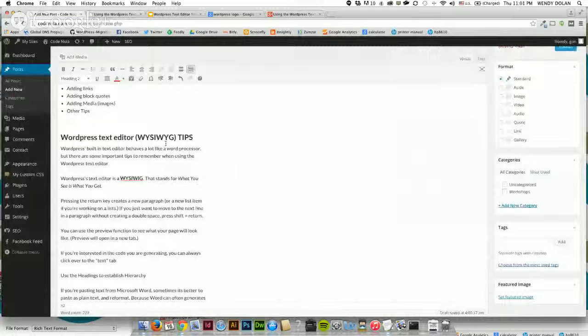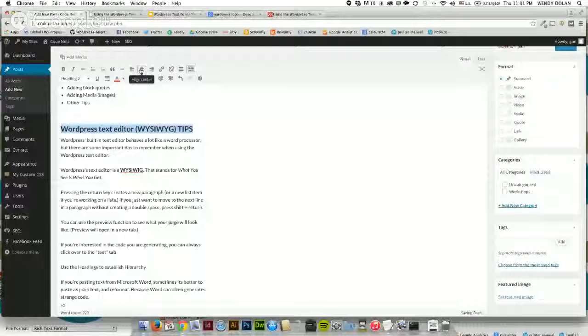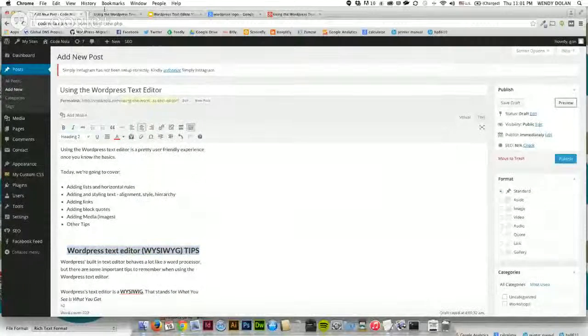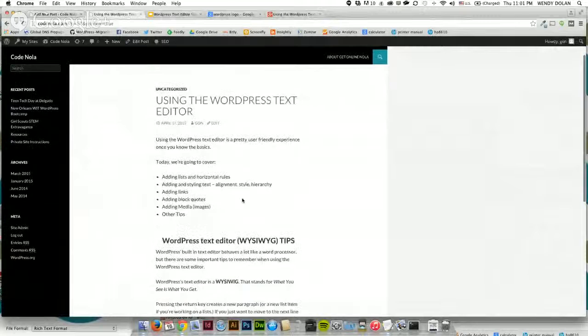So say I wanted there, which is this little align center icon over here. Let's just see how that looks on our preview. So I click preview, it loads, it refreshes the tab, and there we go. My text is centered. We can leave that there for now, why not?